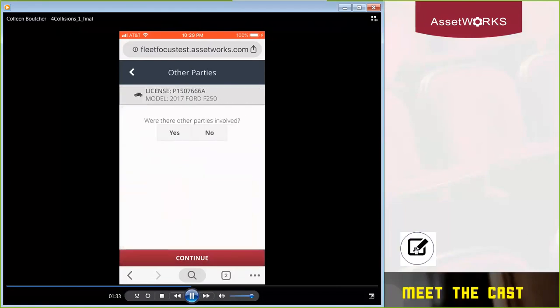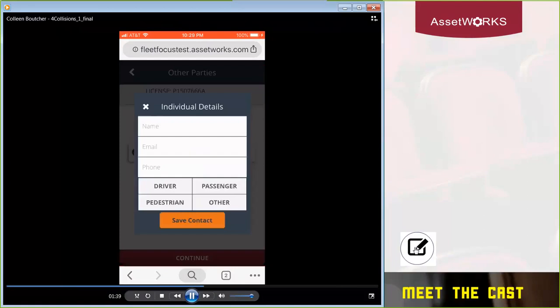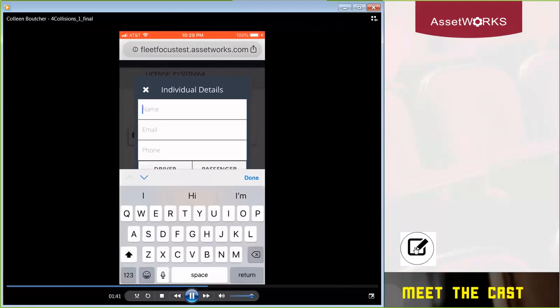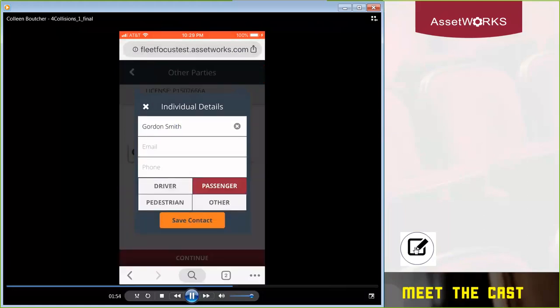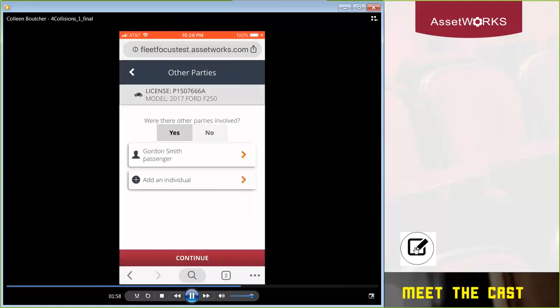If I click continue, I can say, okay, well, was anybody else involved? In this case, I'm going to say yes. These could be drivers, passengers, witnesses. In this case, I'm going to add my fifth favorite person. So I'm typing in his name. And I don't have to do email and phone, but I'm going to say that Gordon was the passenger and click on that. And from there, I can continue.